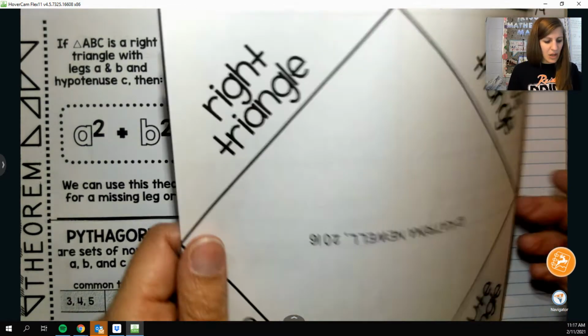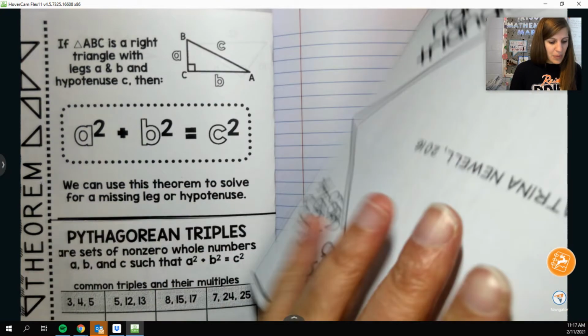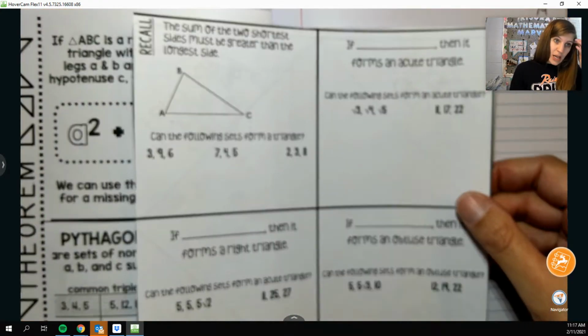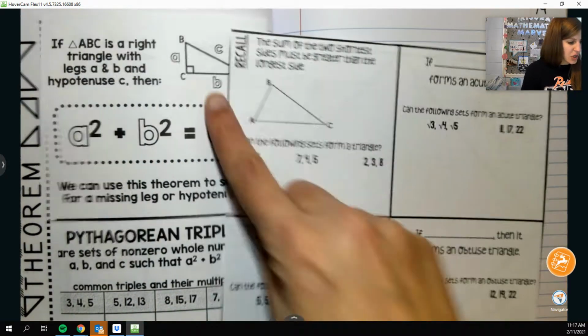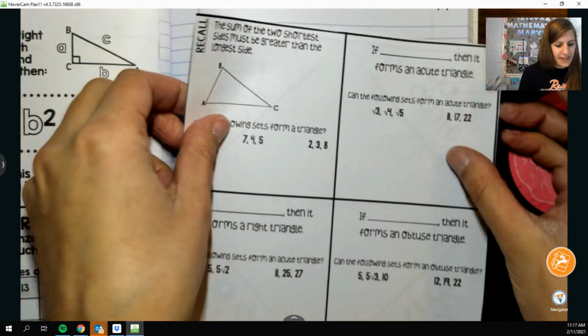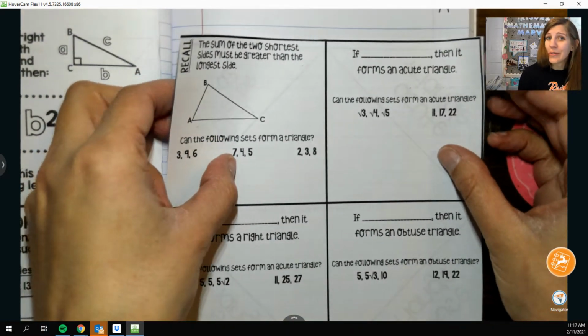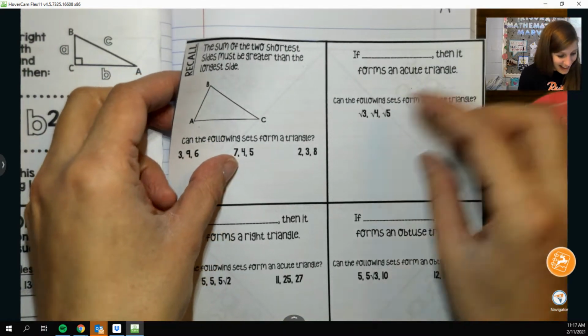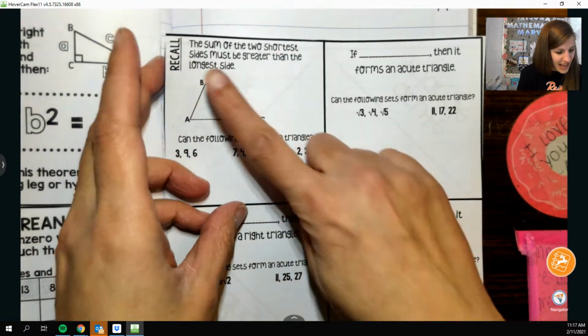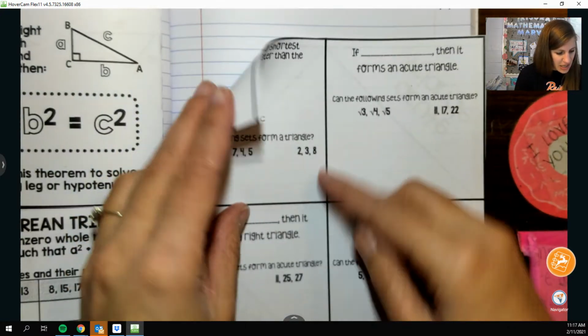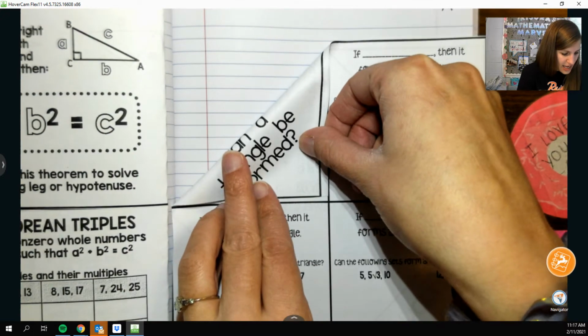Now, once we have that one all cut out, we're going to flip it over so that we're looking at the words right side up. So you should see recall at the top. And then it's like a cootie catcher for those of us who made cootie catchers back in the day, or maybe you still do. We're going to want to fold each corner into the middle as best you can.